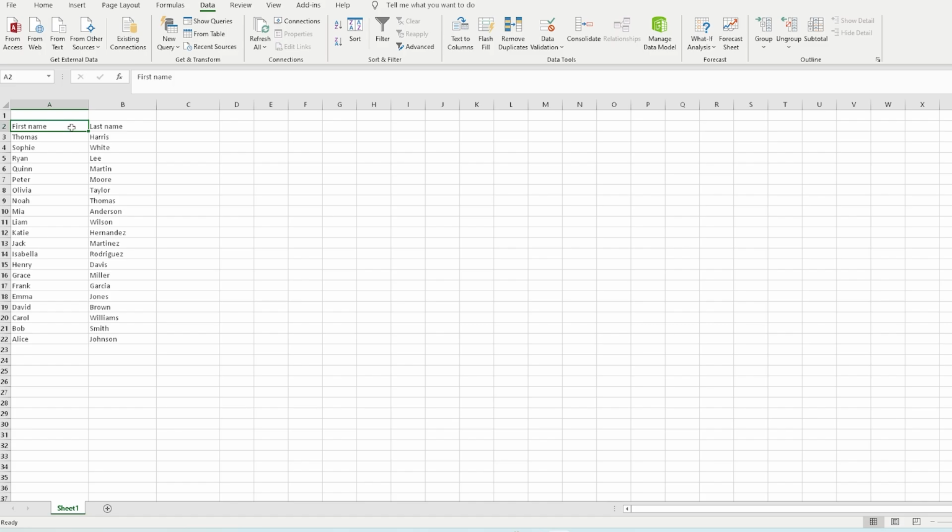Next, we should select all data that should be affected by the sorting, which means we also mark last name. Click and drag your mouse to highlight the cells. We also need to select titles. In this case, name and last name, so make sure to include that as well.